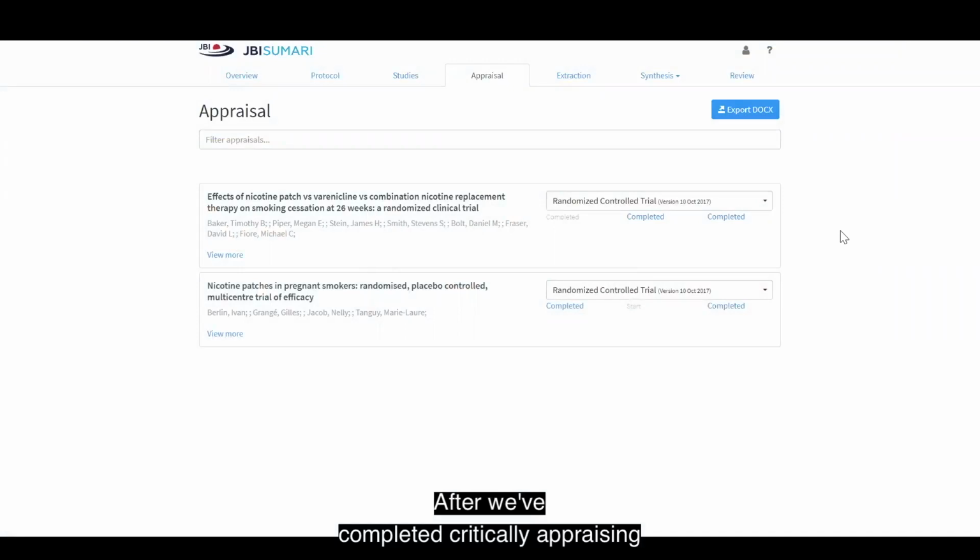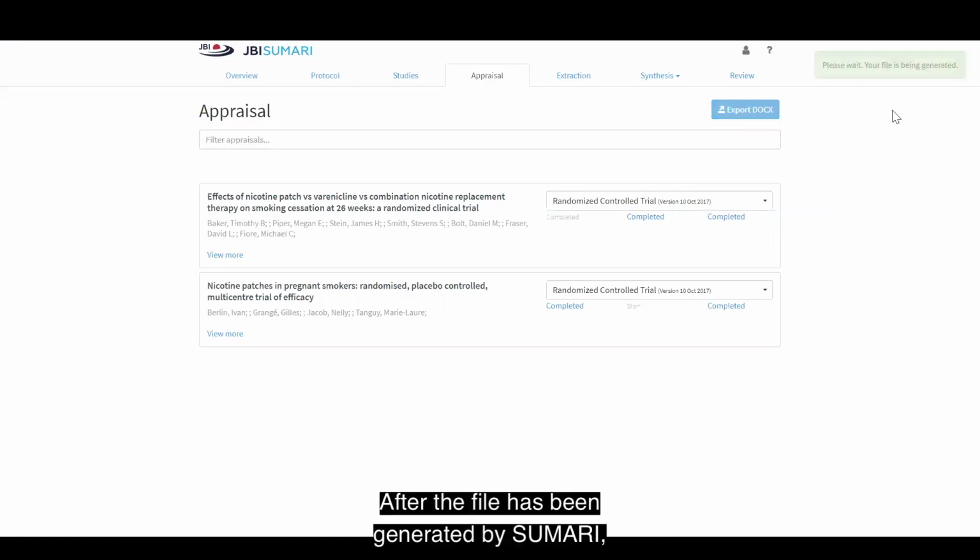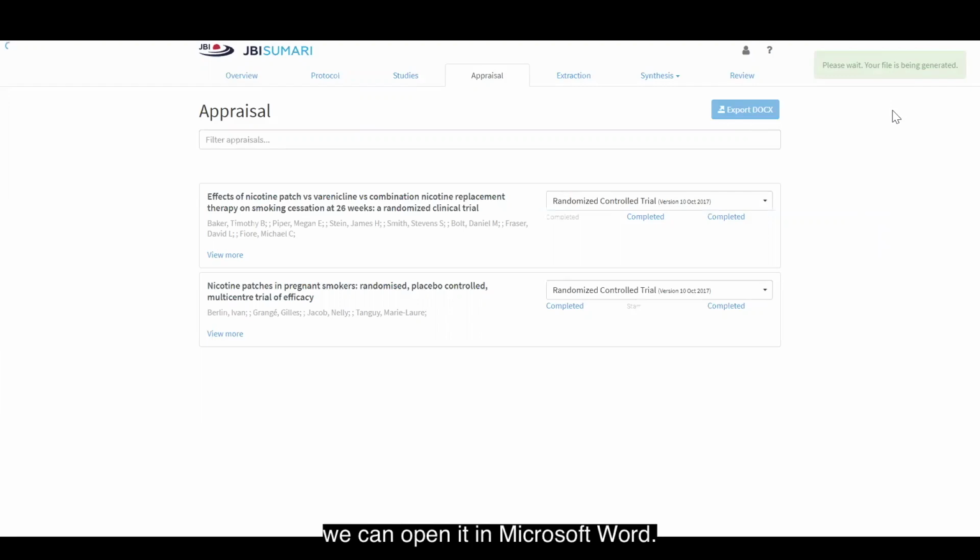After we've completed critically appraising all of the studies that we've included into our systematic review, we can export the results of that critical appraisal by clicking this Export DocX button. After the file has been generated by Summary, we can open it in Microsoft Word.